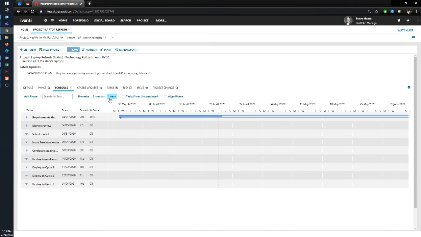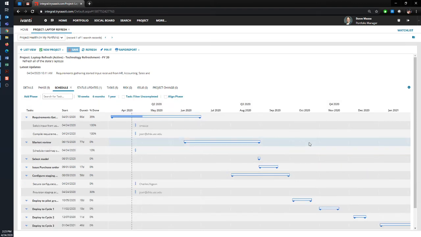In the schedule, we can look at the schedule over a long time period. So here's the schedule over a year. We can see that this is starting in April, and here's where we are today in this particular calendar in the schedule. We can see a percentage complete for each of these phases, and we can also see the tasks that are associated with each phase.